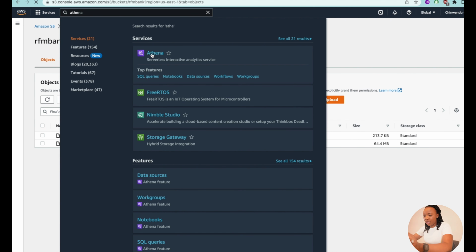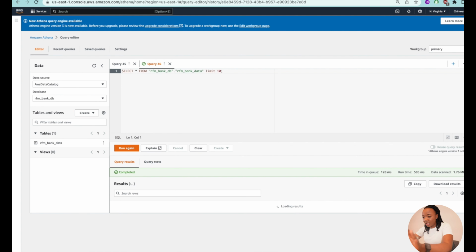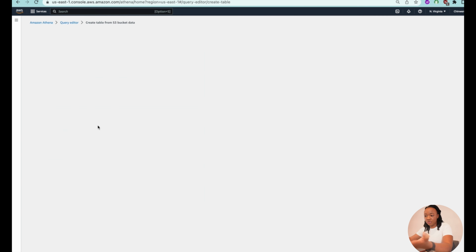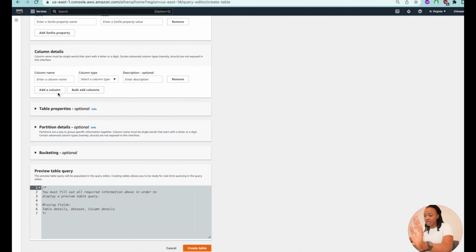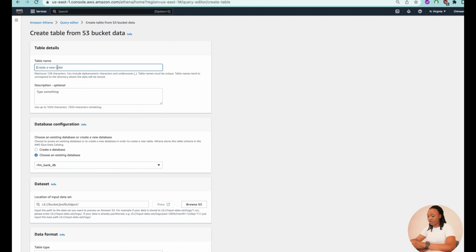So in here, now that I have it in here, I'm going to bring in the data, or create a table rather, from S3 buckets. I'm creating a table name, and also now creating a DB as well, the database that will hold the table. So we're going to have RFM data orders. You can either decide to skip the description, it's pretty much optional.